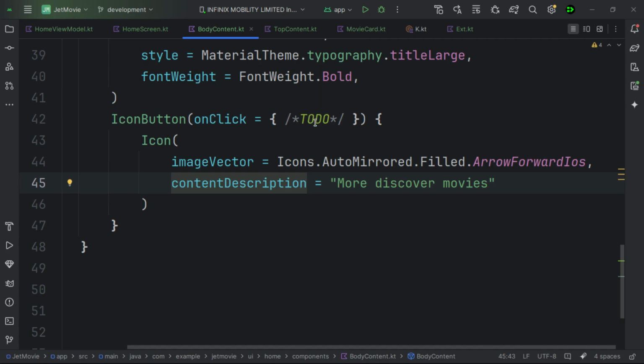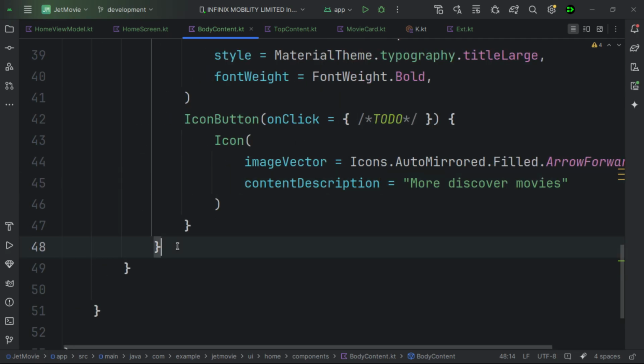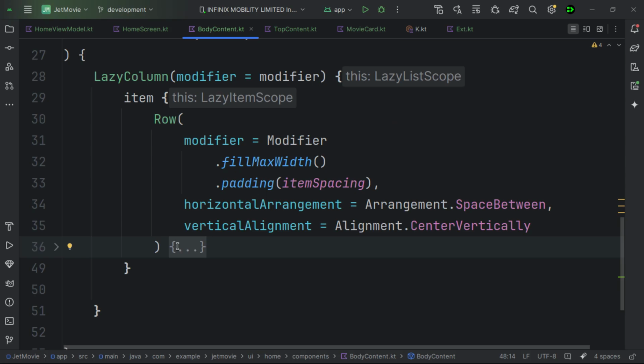Now, if we want to actually implement the navigation to view more of these movies, basically we can hook the on click here. For this case, we are going to leave it as it is for now. Now we have our row.